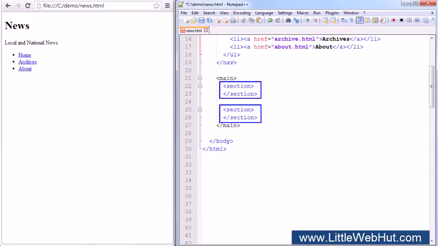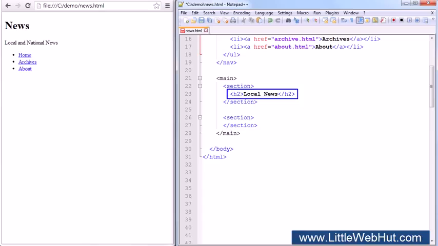A section element is used to group together a generic block of related content. We're using this first section for local news, so let's begin the section by using a heading element to identify it. Now let's add an article element.